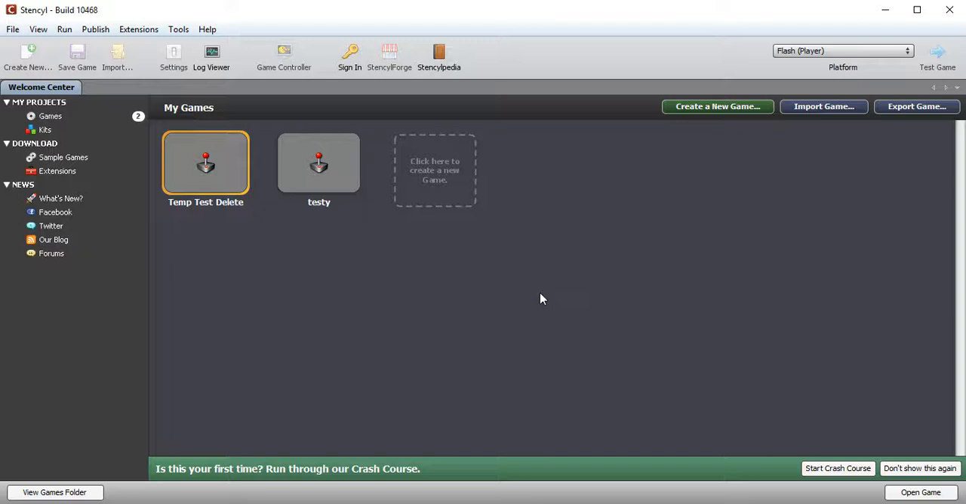Welcome to my Stencyl tutorial. Over the next few tutorials, we'll be looking at creating a top-down 2D game with multiple levels and enemies.